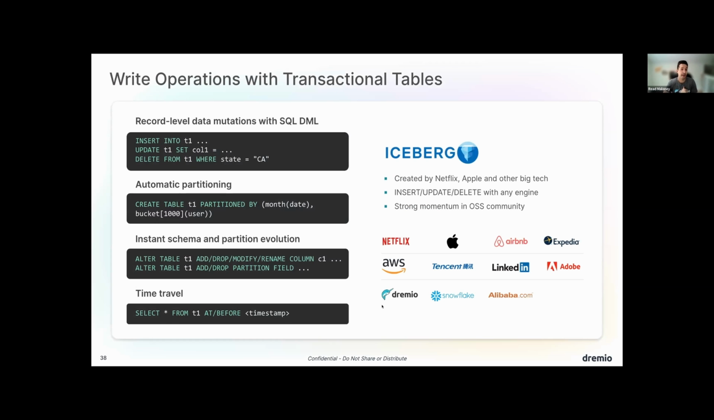Okay, here's just an example. You can do record level data mutations, automatic partitioning, instant schema and partition evolution, time travel, all through the use of Iceberg with DML. So it's insert, update, delete, any of these engines. And so if you want to use that functionality that is available in Sonar, you need to have the data within Iceberg tables.